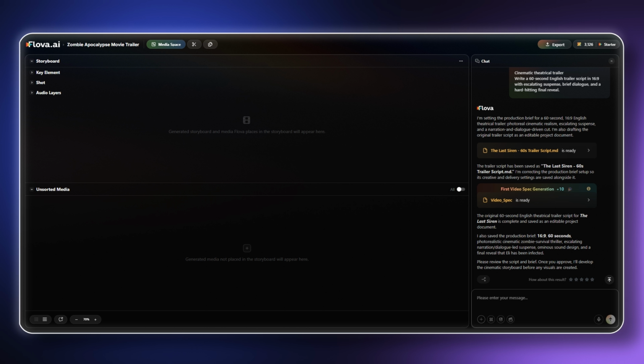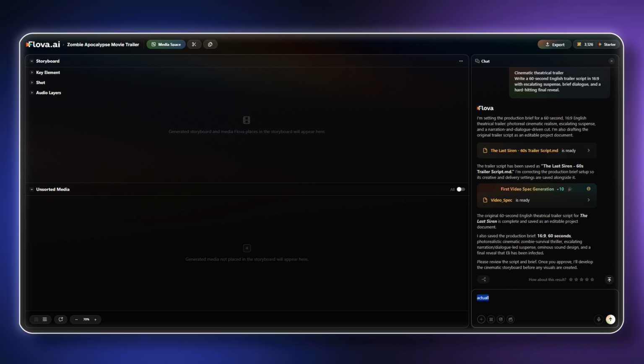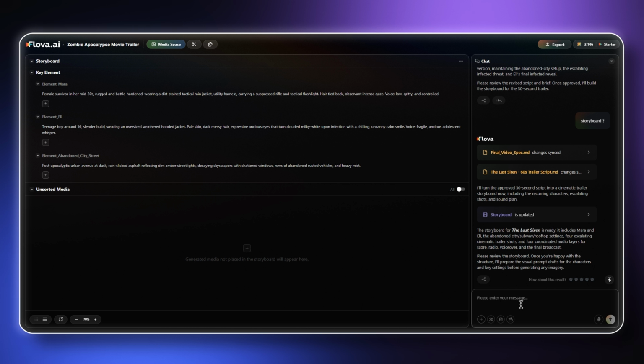In my case, the director created a 60-second story, but I want this trailer to be much shorter, so I'll simply tell it, make this a 30-second trailer, and that's it. Once you're happy with the script and storyboard, approve them and move on to the next stage.